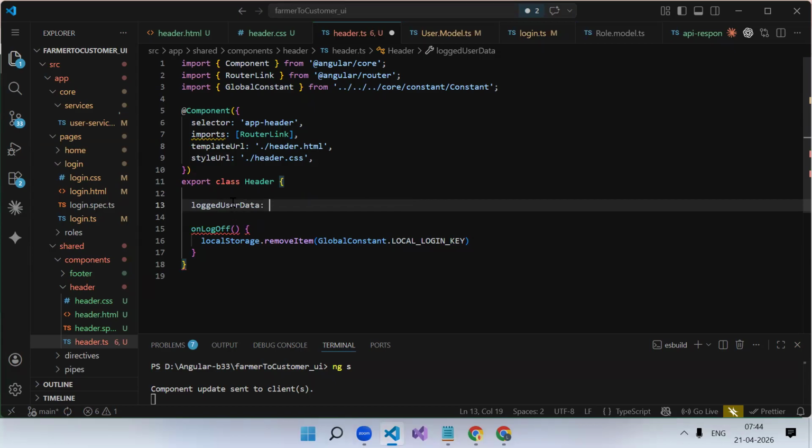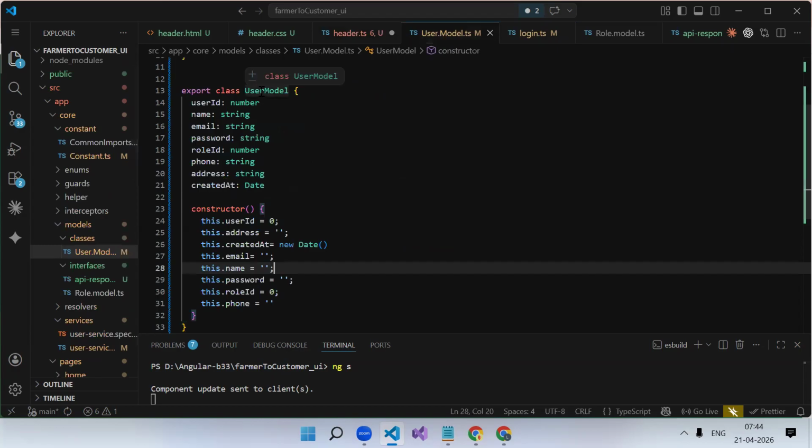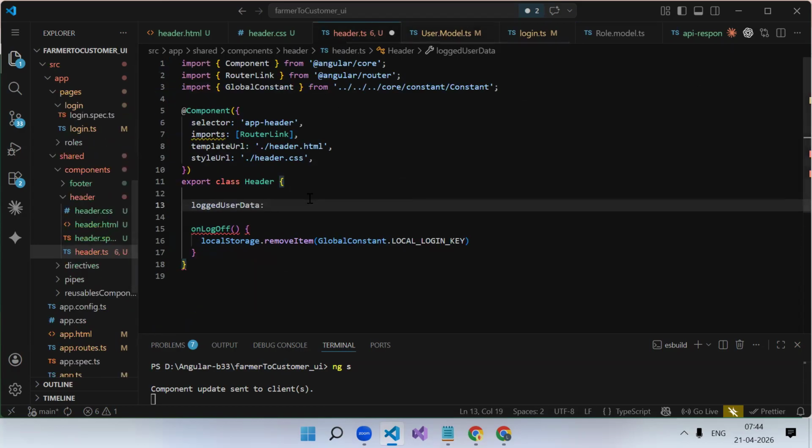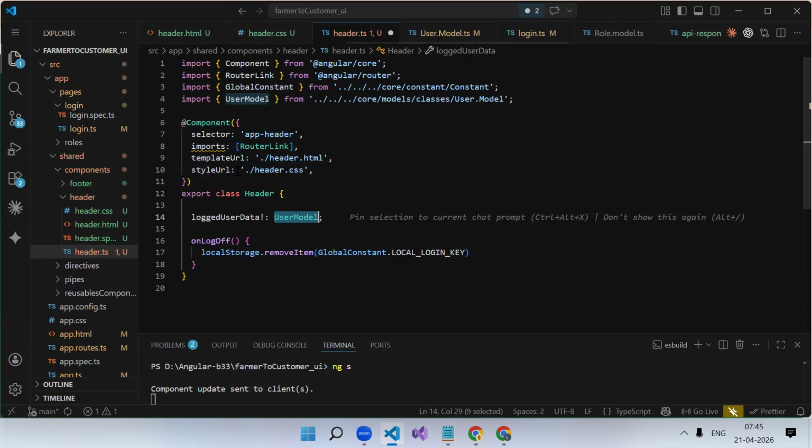Okay, now what will be the data type of this? We created this, right? User model. Okay. Let's keep it undefined by default. So I will add not sign. I don't want to initialize it. Let's add the import. Okay.